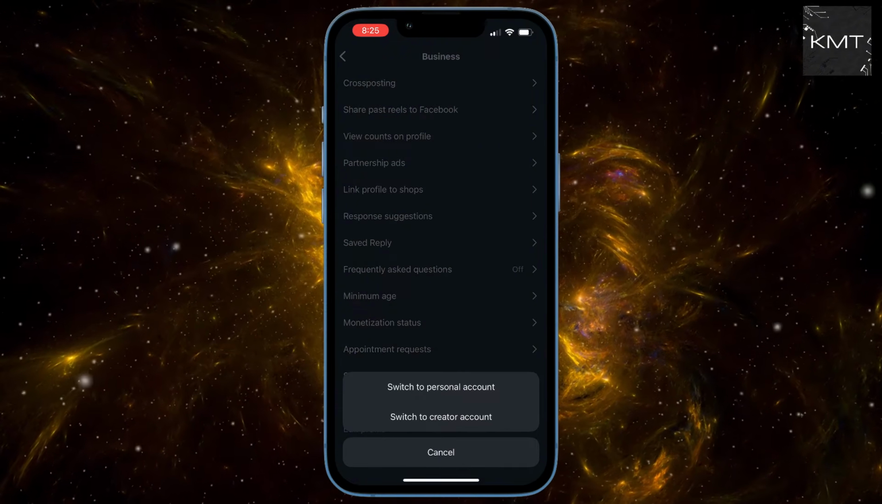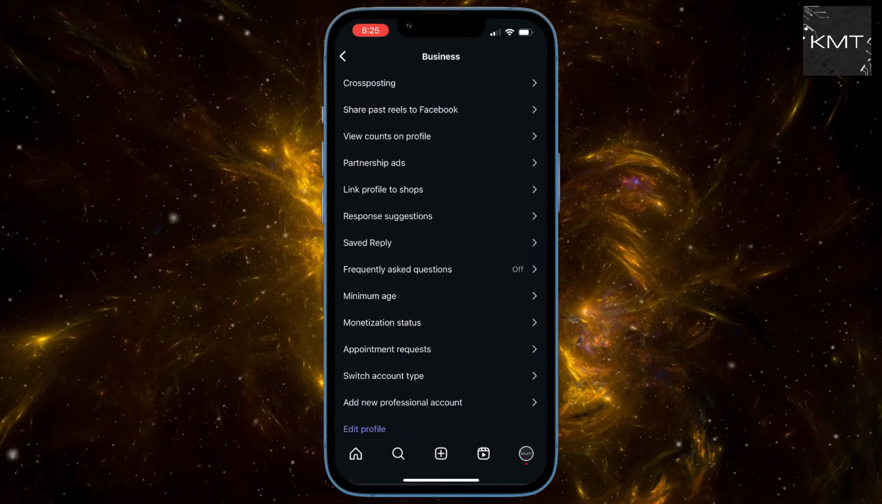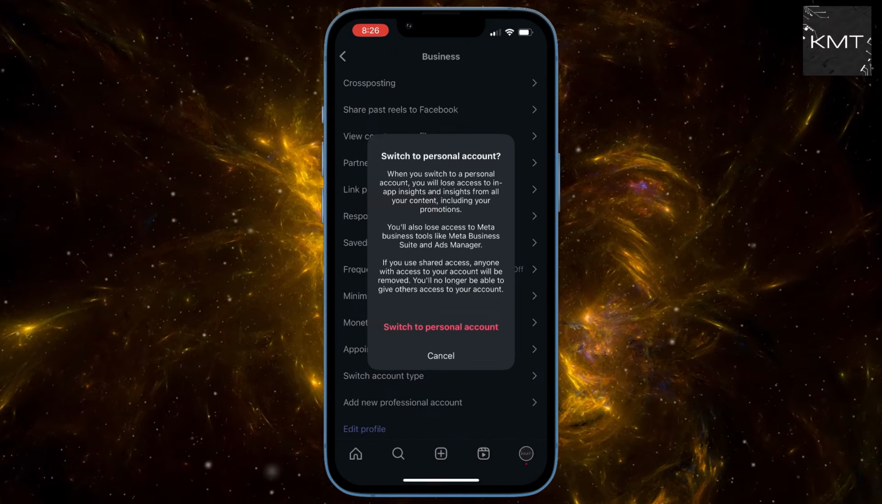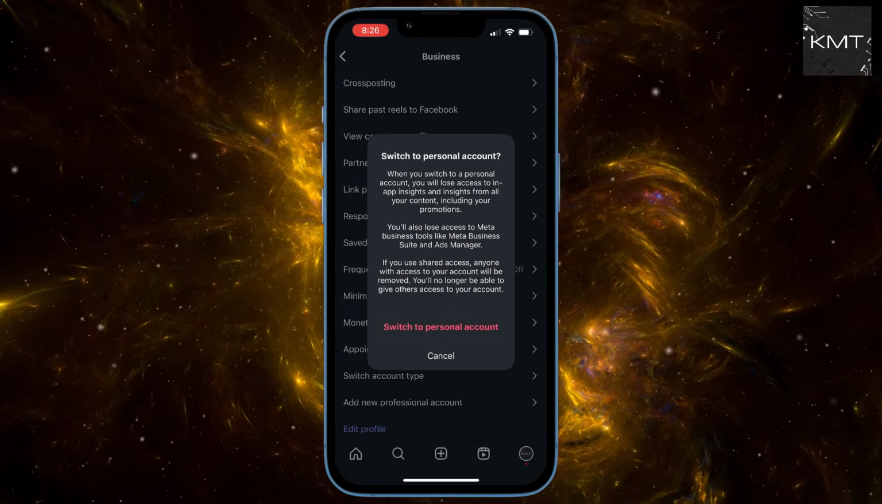And from these options, choose switch to personal account and confirm your decision. It might take a moment for the change to process. Once it's done, you should have access to the complete Instagram music library, allowing you to find all the songs you've been missing.